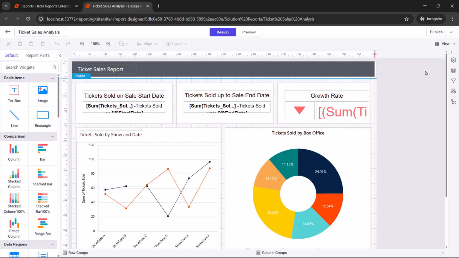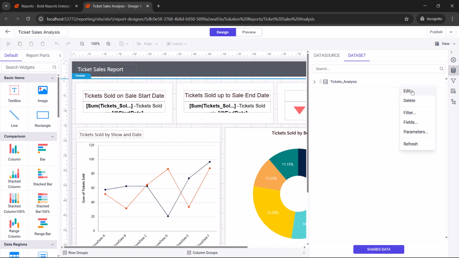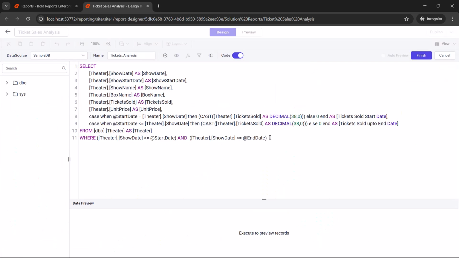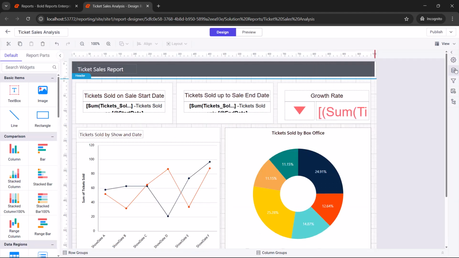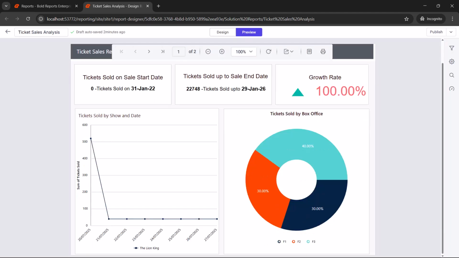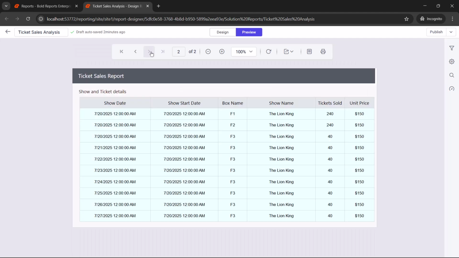Open the report and edit the data source. I apply the custom attribute using the appropriate syntax at the bottom of the query and save the changes. I preview the report and it displays ticket sales data only for The Lion King.